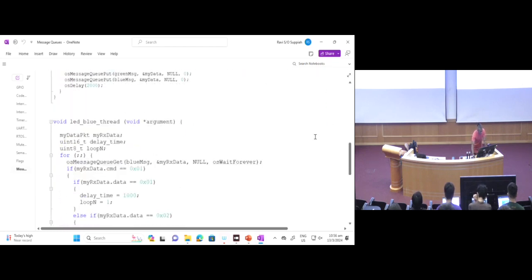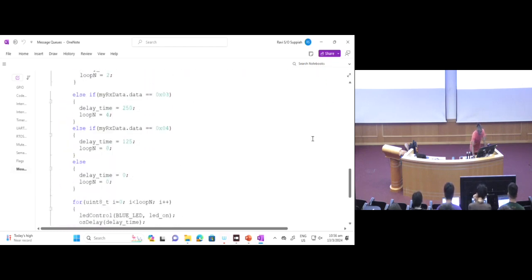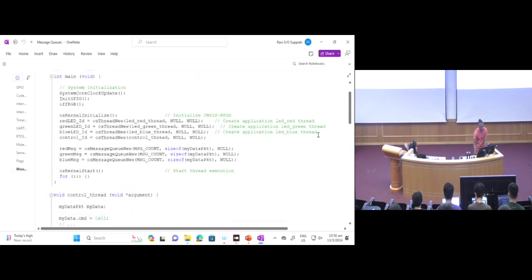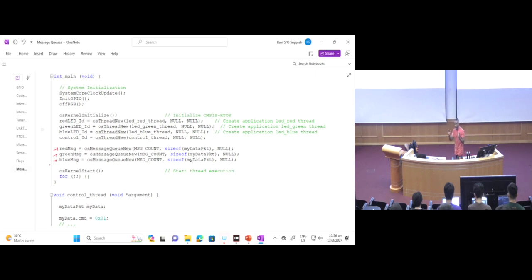So in the main I create the 3 message queues over here. Later I'll show you the demo. What does this do? It creates a message queue for anybody who wants to send a message to each of these IDs: red message, green message, or blue message. I use these 3 message queues for the 3 different LEDs.